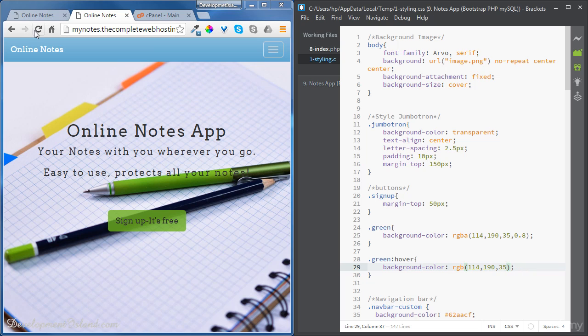And if we save and refresh, now when we hover on the button, we can see that the transparency goes away. All right, now we're going to move to the footer.